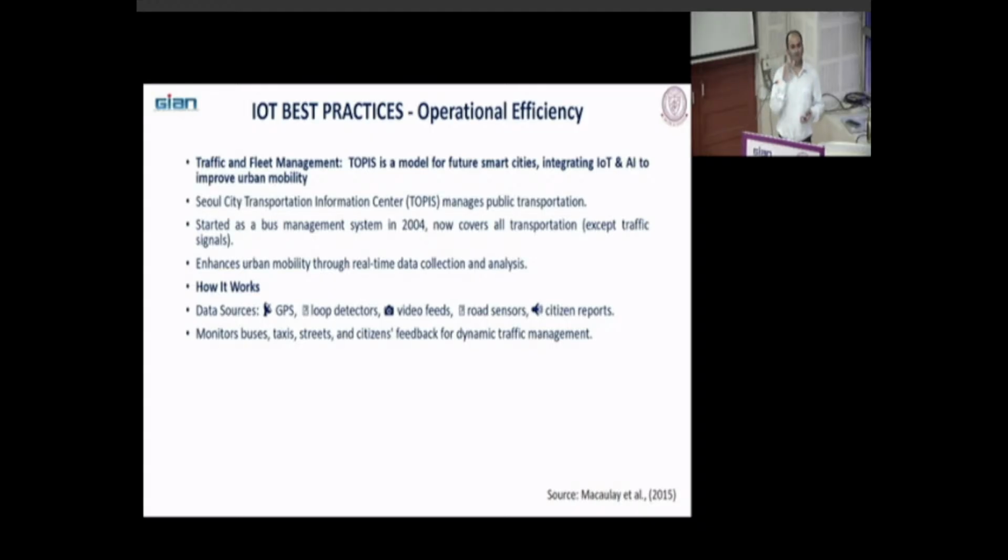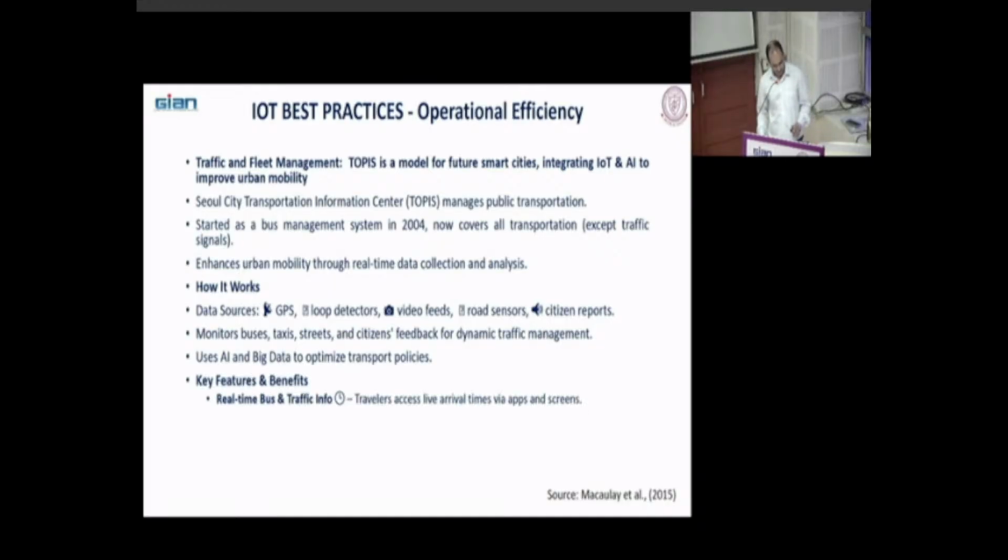Do you know when you use Google Maps and you see some accident happen here, you can report that accident onto Google Maps. So it gets updated. When somebody is following you, he can say that, okay, some accident happened there, that's why traffic is building. So that's why citizen reports, all those things. It uses AI and big data to optimize the transport policies. Some of the key features of their model, you can see here.